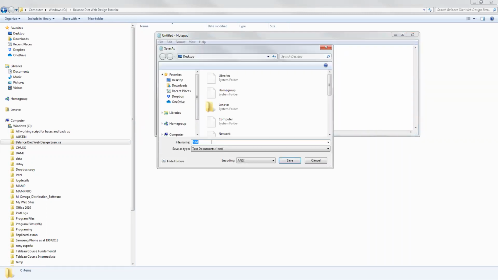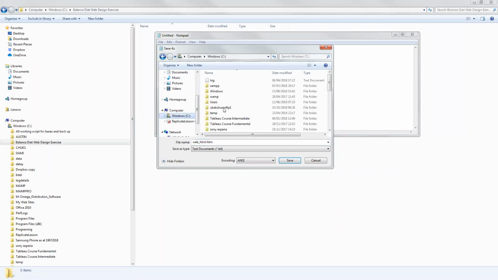So let me say save as web dot HTML. Now you can use any name. You can call it dummy, you can call it anything. Web HTML, you can call it any name. Then I just use this name. But you must say HTML. It's like you are saying this is now an HTML file. So now I will save it in my folder here that I've just given to you.